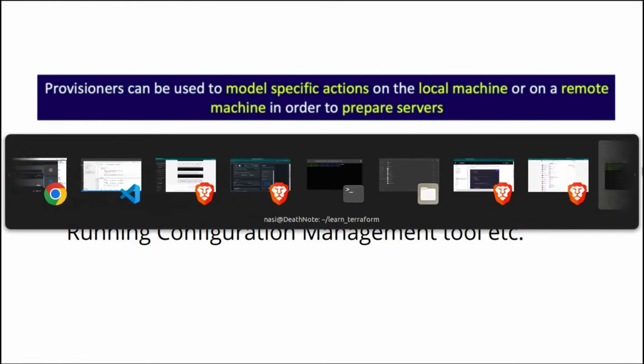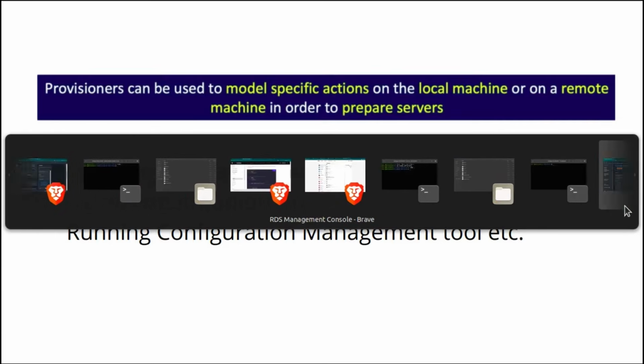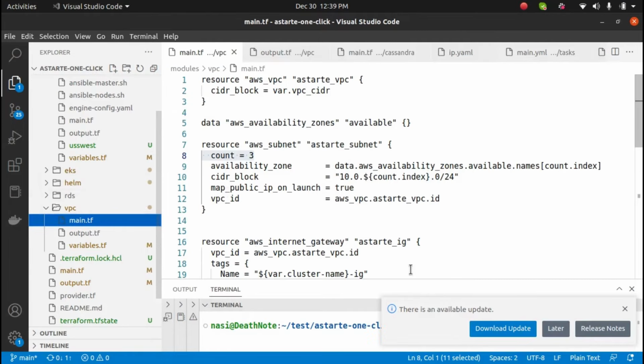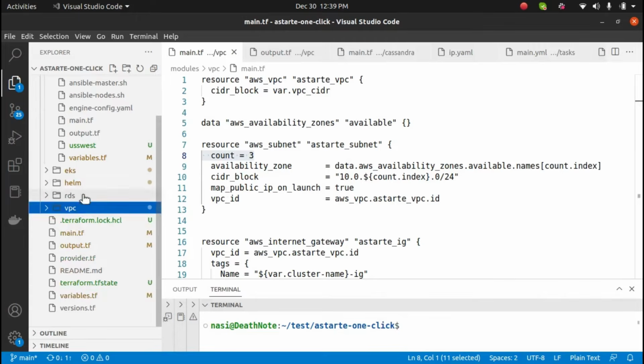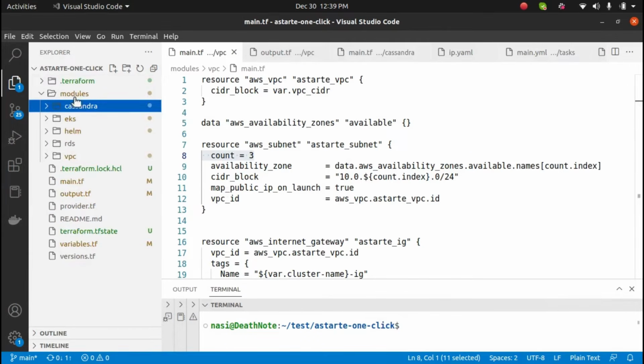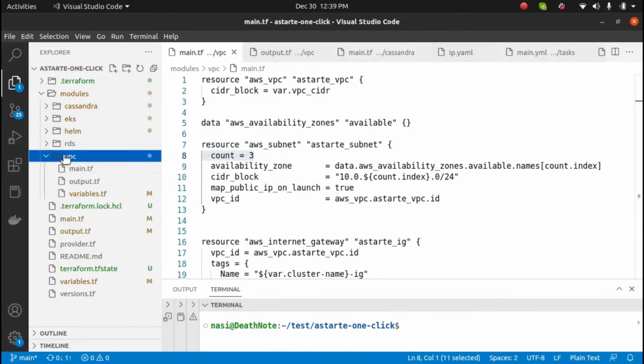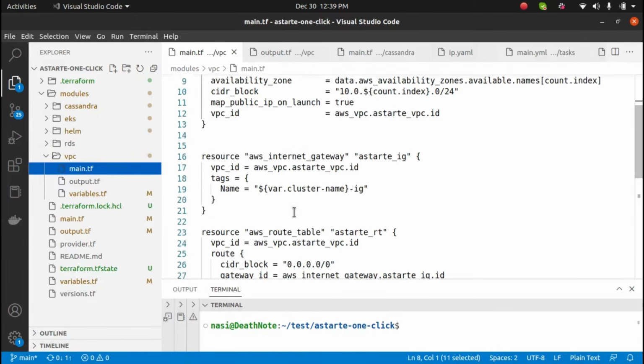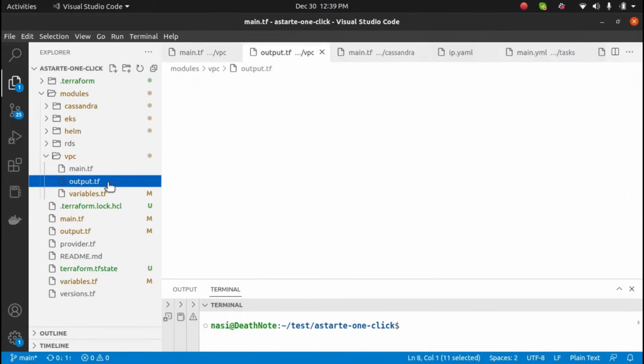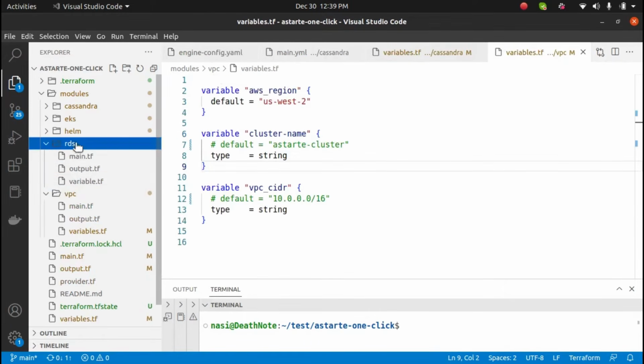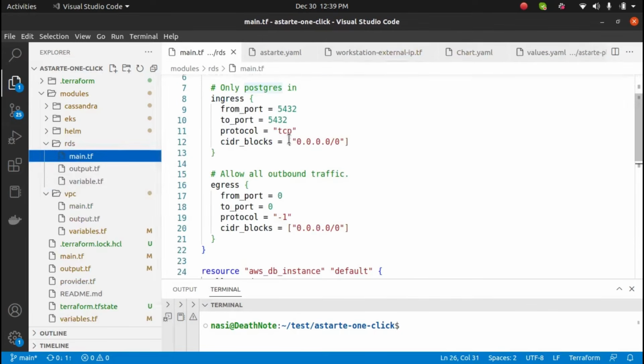To show you an example, if I go here in my code which I was showing you earlier, we have used Ansible. This is an example where we are using some modules. We have different modules present here. This is a module block where we have modules for Cassandra, EKS, Helm, RDS, VPC, and inside each module I have defined instances, variables and outputs for that module itself. For example, in the VPC module I have everything related to VPC: creating a VPC, subnet, internet gateway, route table, all of this. Then I define my outputs and variables inside this. In RDS I have the configuration for my database.